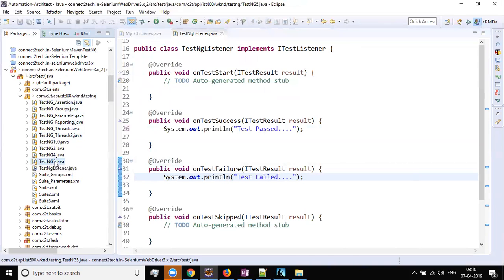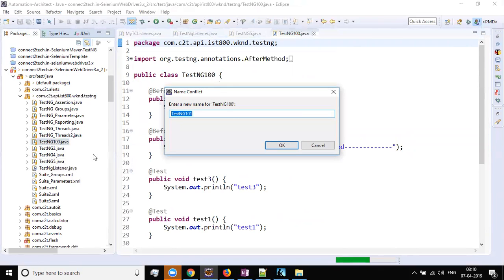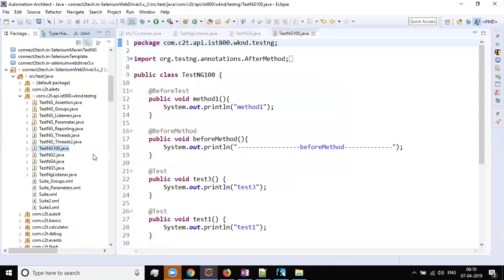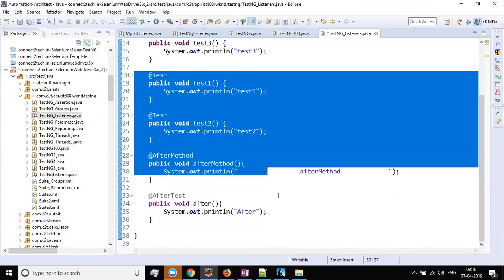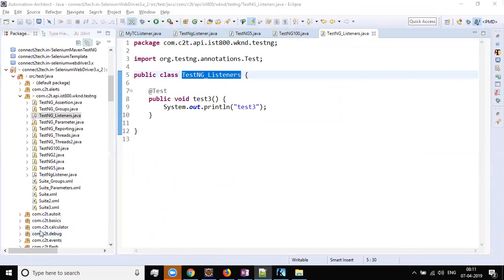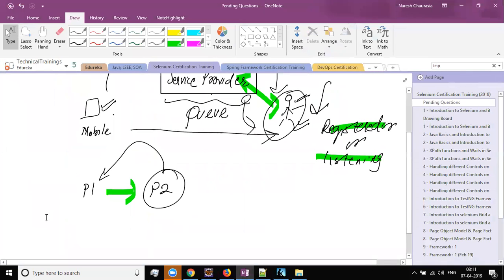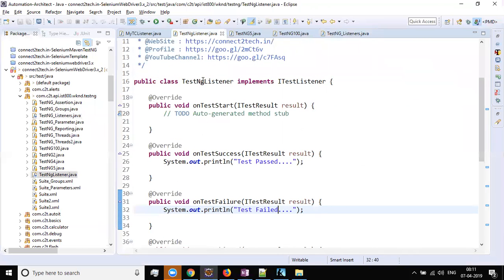Now let me define an actual test case. I'll take a simple test, test for listeners, a simple test case. Not doing anything here, just one test case. So let's remove all this. I'll keep it very simple, and for now let's only keep one method and see what happens. Now this is the test listener file here. So P1 is my test listener file, and P2 is my TestNG listener, right?